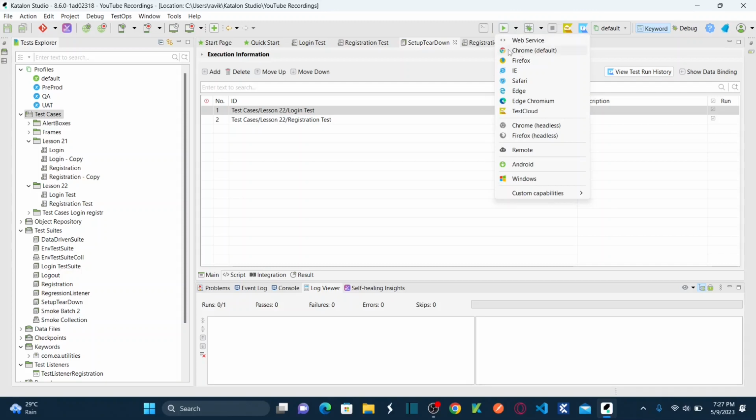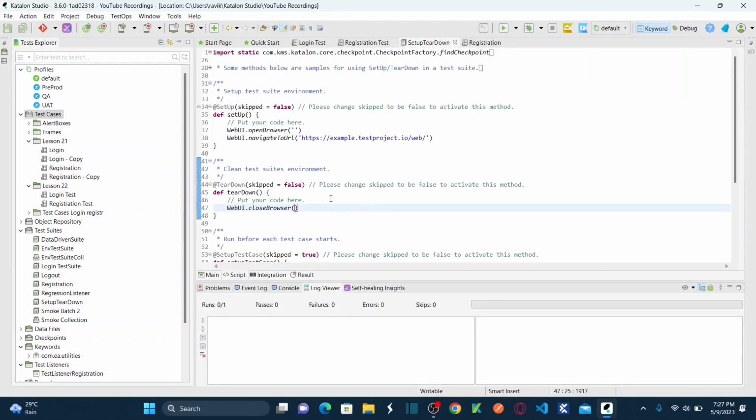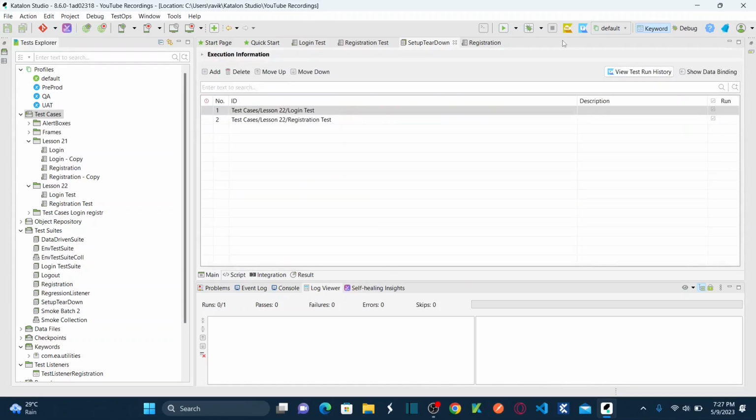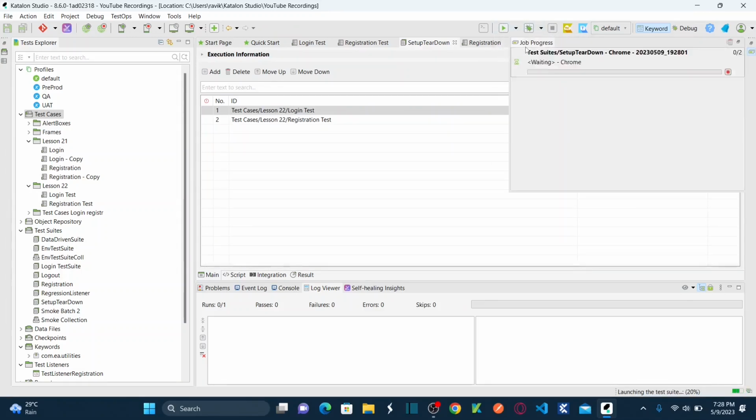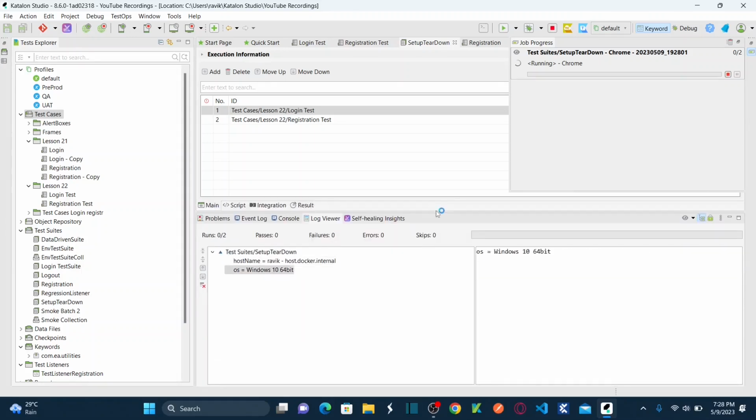Before you run this, let's go back to the script and make sure everything is fine. So close browser, I think there was a semicolon here, I removed this. Okay, let's save this. I think open browser is not needed again. You can simply use web UI dot navigate to, and then let's run this particular test suite. Before it starts running the test suite, it should open the URL first. If you see at the bottom, you can observe it is calling setup.